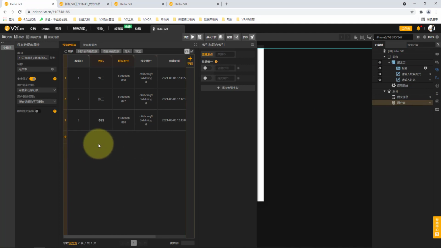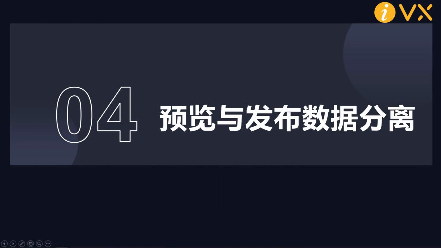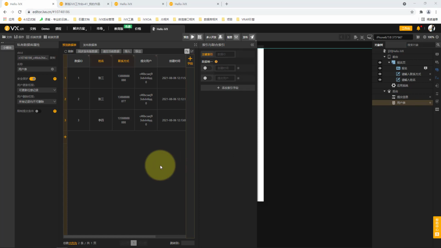So where is the data we released? I believe that the students with sharp eyes have seen that there is a production database here. We click to switch to the production database here. You can see that the Wang Wu and contact information we just filled in appear here.